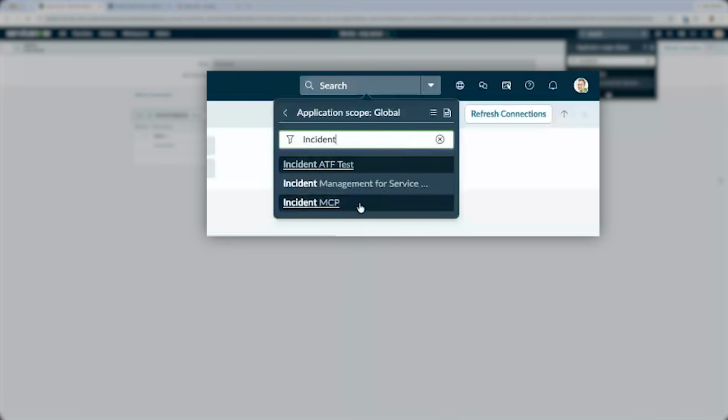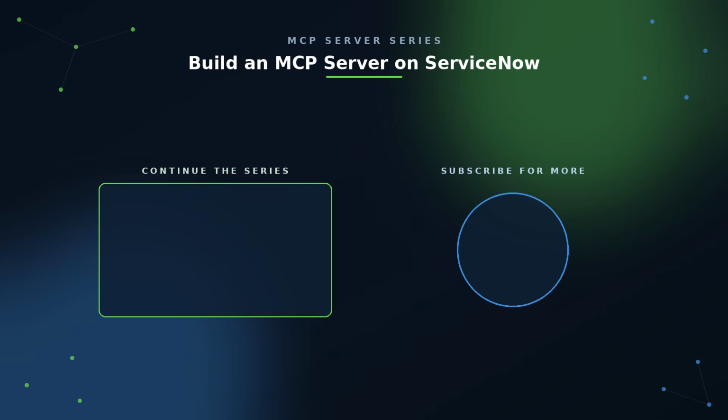Then we need to make sure to select our app in the application picker on the platform side, since that's where I'll be working today. So at this point, your plugin is installed, we've verified it, and you've got your scoped app ready to go for the rest of this series. Next up, we're going to build the scripted REST API that our first MCP tool will call.